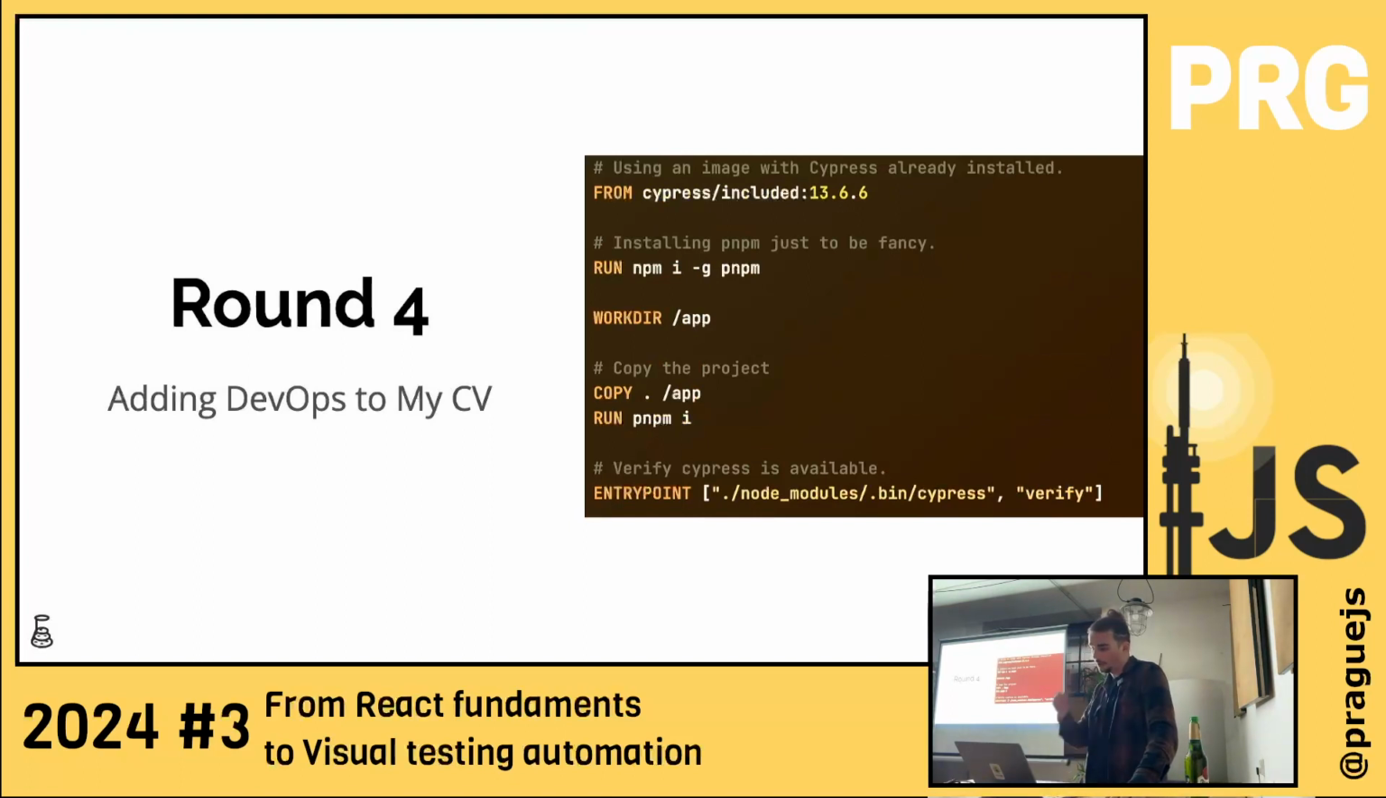That is very fortunate because Cypress already provides a Docker image, and I think Playwright and others do as well. And this allows you to run the test in the same environment everywhere: locally, in the CI/CD pipeline, wherever you want. And I used a very simple project, which just prepared the dependencies, copied the directory into there, and then ran the test, which was great.